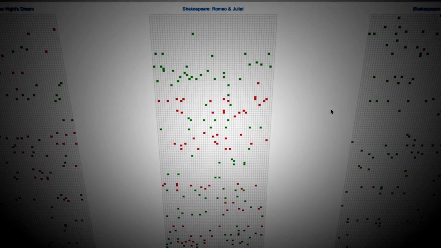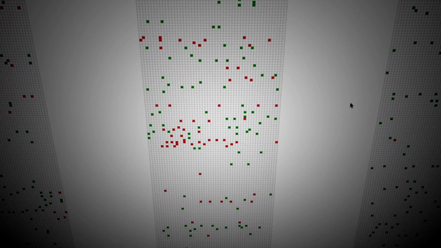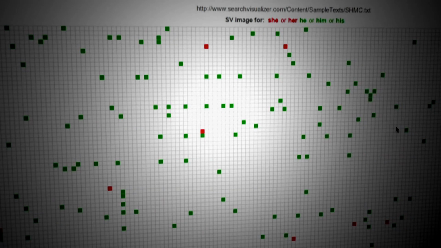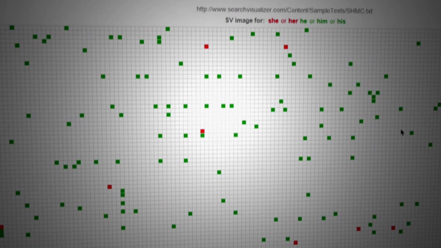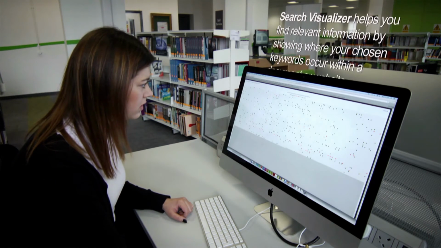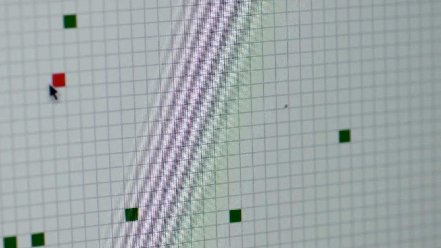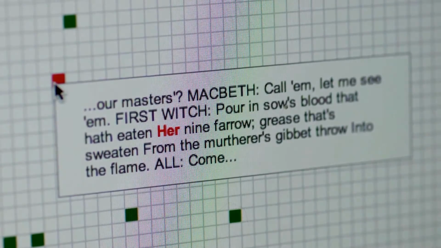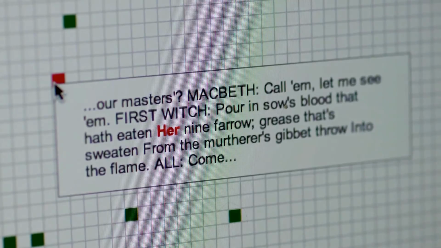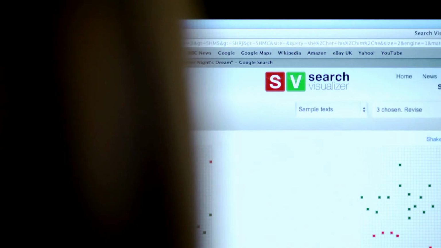In both A Midsummer Night's Dream and Romeo and Juliet, we can see lots of mentions of both men and women throughout the text. However, when we look at the text of Macbeth, it is immediately obvious that this male-dominated tragedy has very few mentions of female characters until the tragic death of Lady Macbeth towards the end of the play. Clicking on Results will give the user the option to hover over their keywords in order to see the context in which those keywords appear. So, with Search Visualiser, you can assess the relevance of documents quickly and easily.